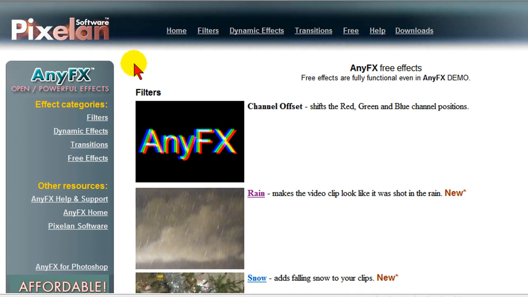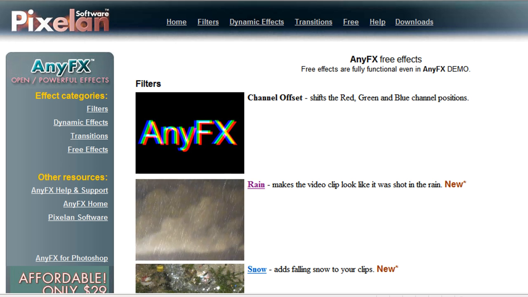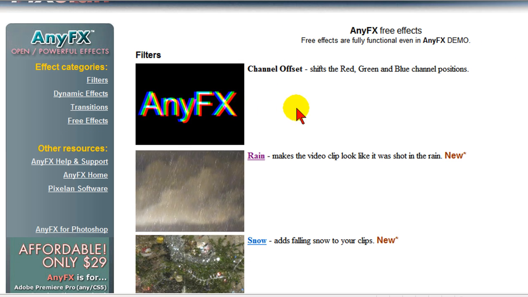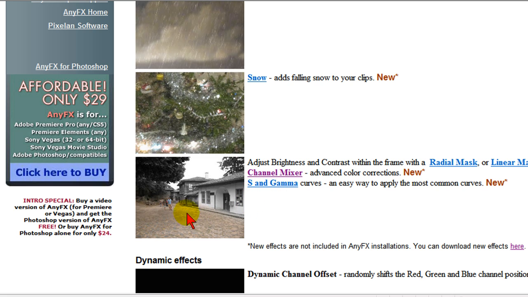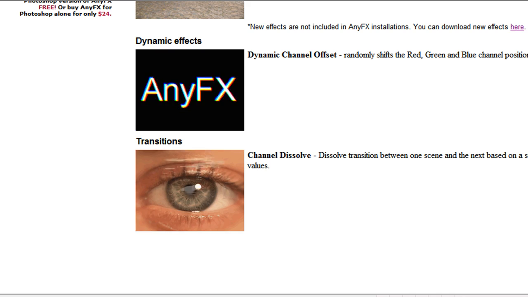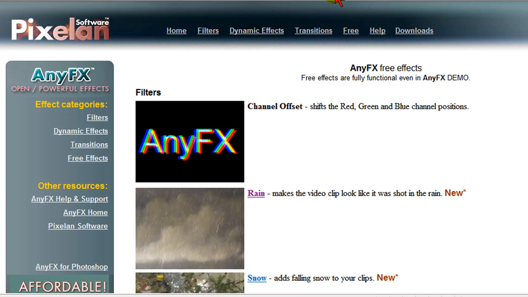These plugins are part of the Any Effects package from Pixelon Software, and the Any Effects package has lots of different filters and effects, but among them are the free ones that I've just shown you, and that's the channel offset, which is kind of like the earthquake, the rain effect, the snow effect, the channel mixer, which adjusts from black and white to color throughout the screen, and there are a couple of transitions that I didn't show. To get these free effects, you'll want to go to the downloads page at Pixelon Software.